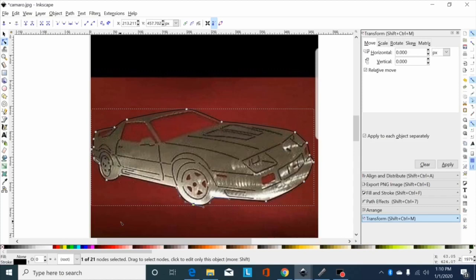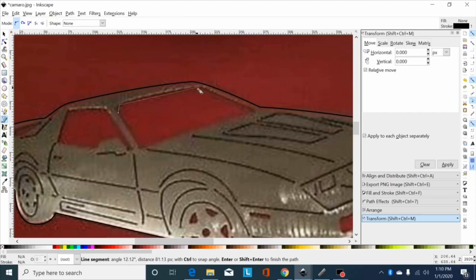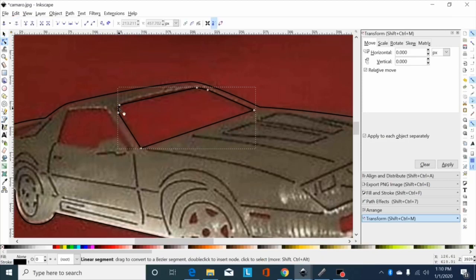Then, once you've got the outside contour, you start going around the inside. Drop anchor points, trace out these inner details. And I kind of adjust them as I go. Rather than come back and have to adjust the contours on 50 different shapes, I just make one, adjust it, get it where I like it, and then move on to the next one.